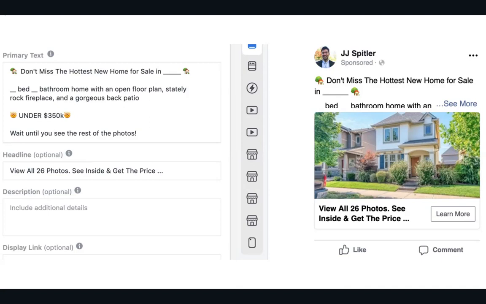Or if you're not using the price, you can do "wait until you see the price," or "you won't believe the price." There are a couple other examples you can use if you're not using the price within your copy.